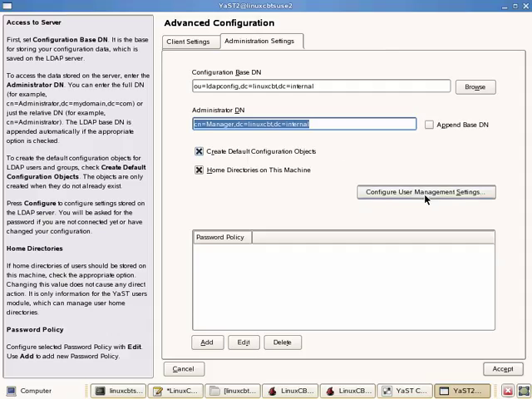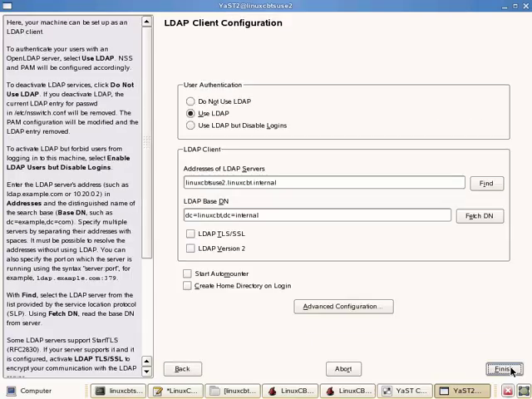There are some user management settings which we can look at later on. These settings dictate the templates used for the creation of users and or groups. Let's click on Accept, then Finish.